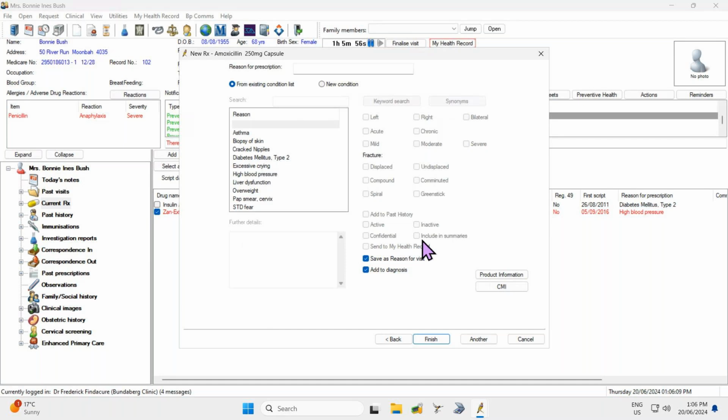So it will let you continue on without selecting an option in here, but we can enter the reason for the prescription by selecting from the existing condition list, or we can add a new condition. So we'll go ahead and click finished. You can see that we've created our prescription here. Then we've got the option to print it, or we can send it as an e-script if we are using e-prescriptions. I do just want to create one more prescription with you.